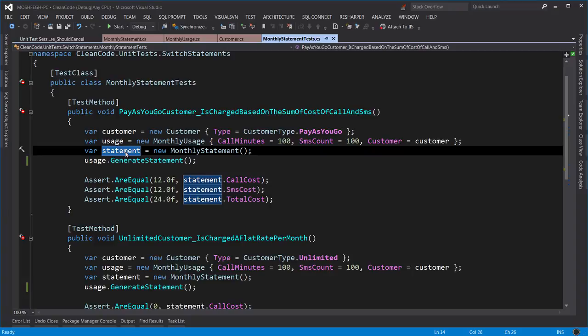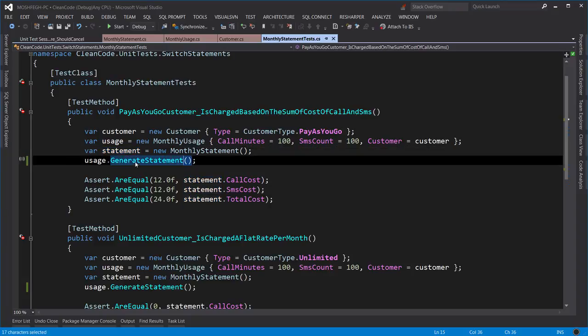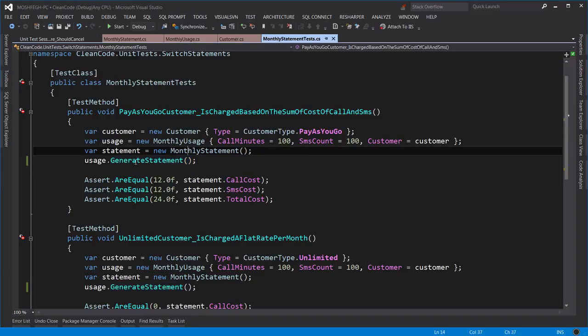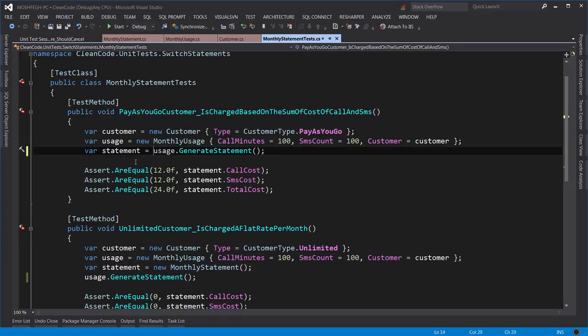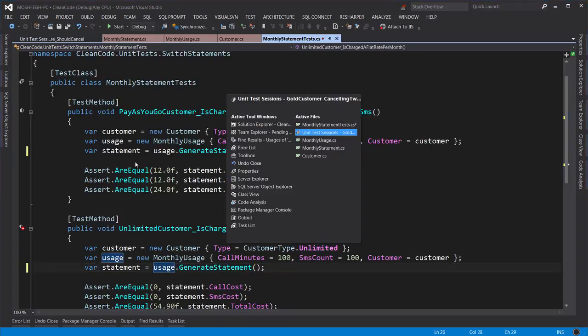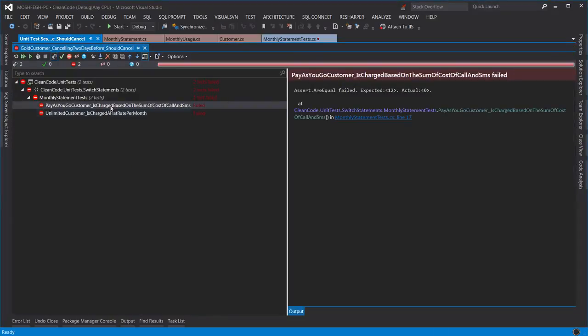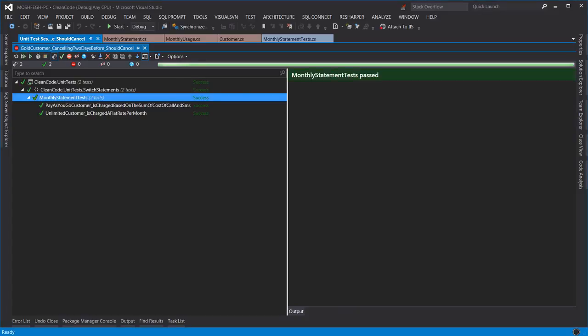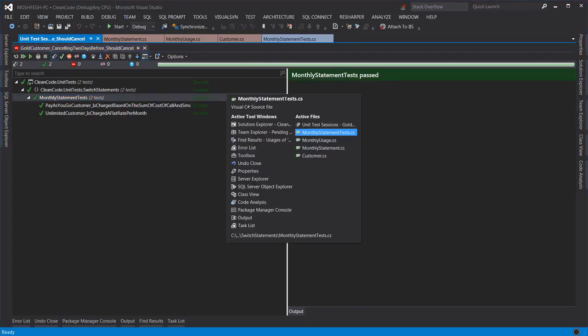The problem happened after we changed the signature of generate statement. So this method is now returning a statement, which means we don't need to initialize that statement object here. So I'm going to get rid of this and assign statement to the return value of generate statement method. And I'm going to do the same here. Let's run our tests. Good. Now let's get back to our monthly usage class.